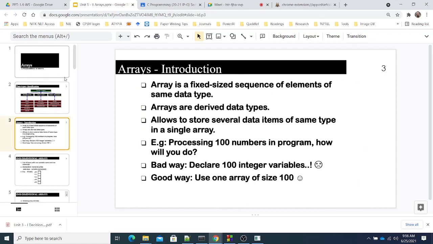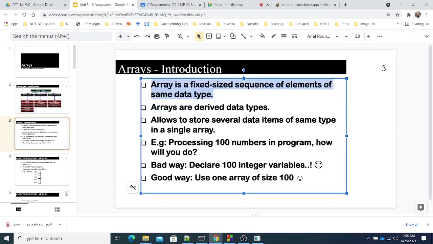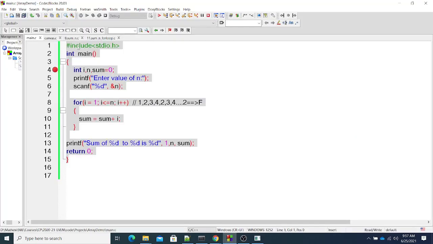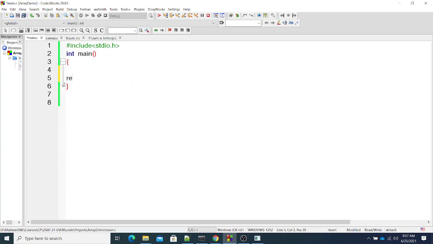As a definition, an array is a fixed size sequence of elements of the same data type. Arrays are a derived data type that allows us to store several data items of the same type in a single array. We'll move to practical aspects rather than theoretical. Then later we'll come to theory, so that you have a good understanding of both, and the idea of how practically these things are used. So what we are already familiar with, we'll take up that.